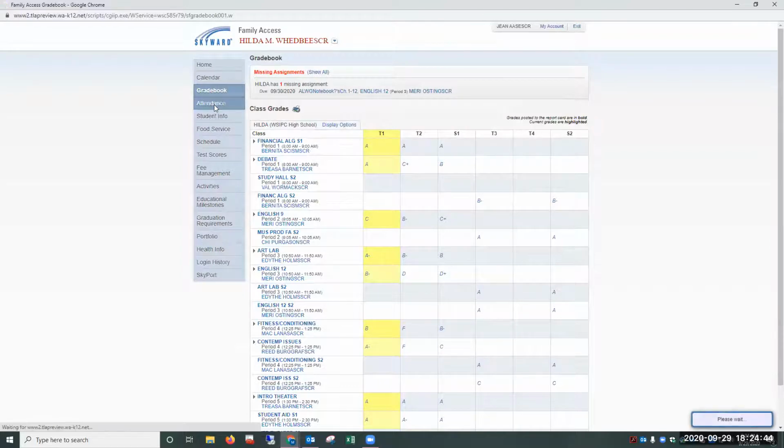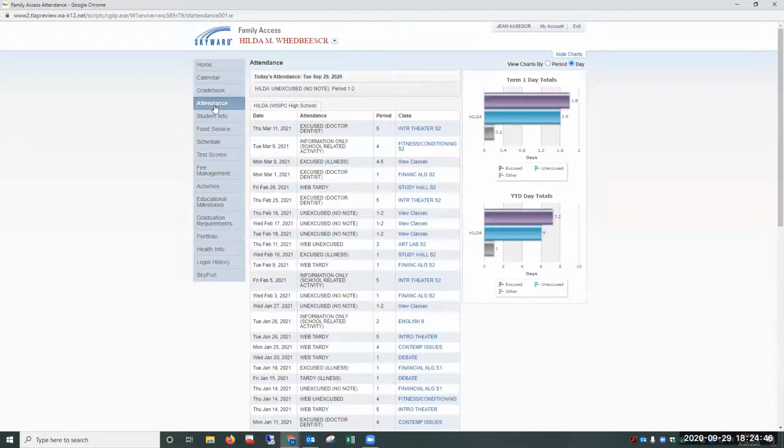Okay. Let's go ahead and head over to attendance. So we can see quite a bit of attendance information. Again, this is a sample student, so they've been gone quite a bit. You can see the date they were gone, the reason, the period, and the class. And you can also get some totals, how much they were gone term one by the day, and then also year to date for excused, unexcused, and other.